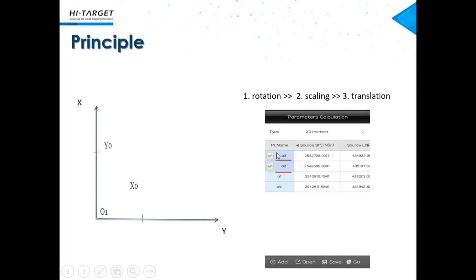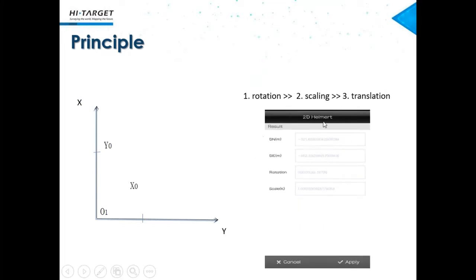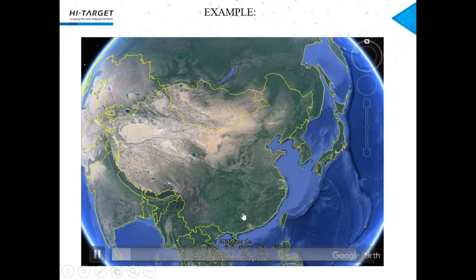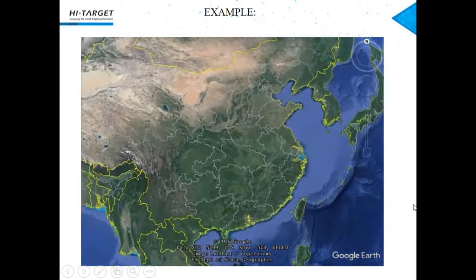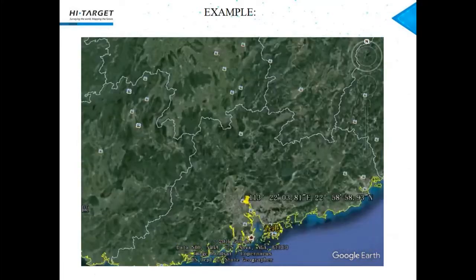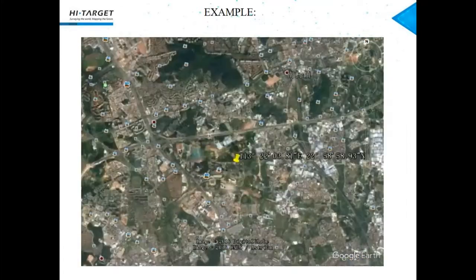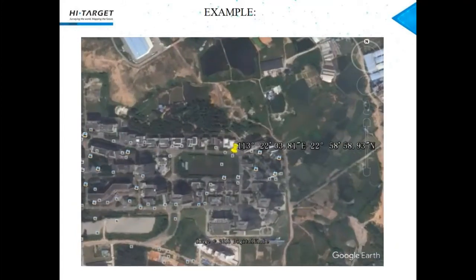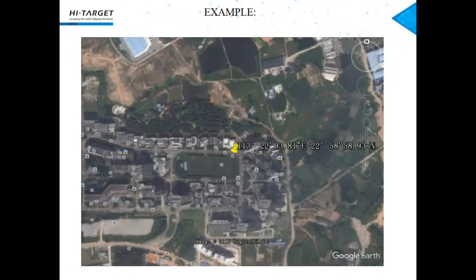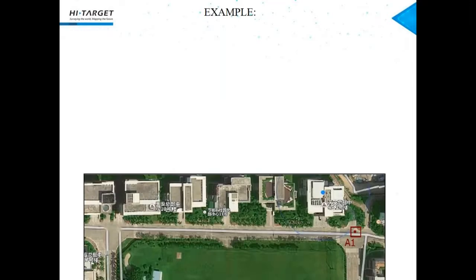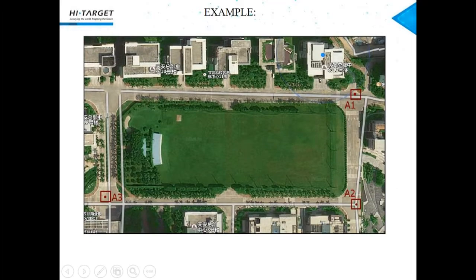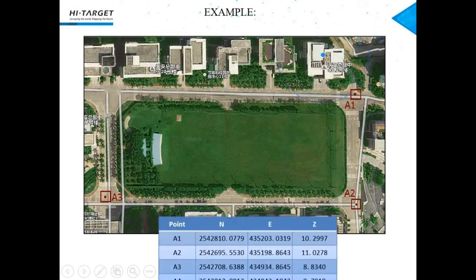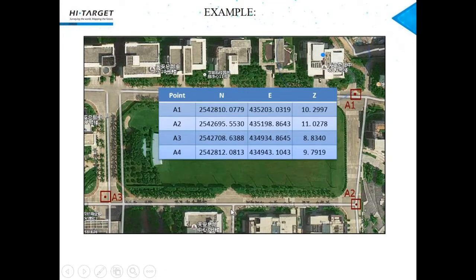After you input the two known points and press compute, you will get the results, the parameters. Okay, let me show you an example. We did a demonstration in China, Guangzhou, at our headquarters. And in these pictures, we have 4 control points.